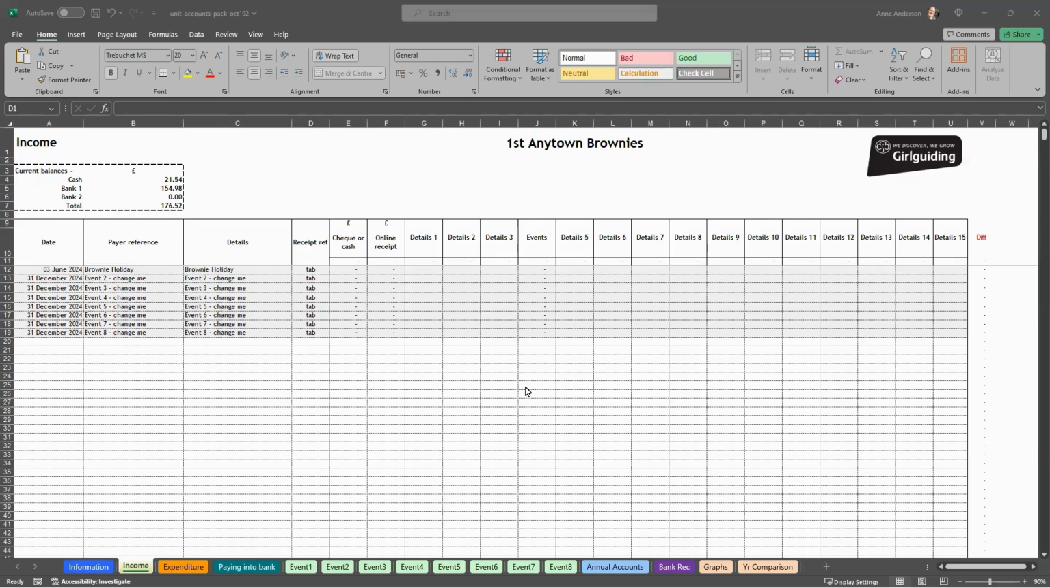In this video, I'm going to show you how to add income to the income page of the spreadsheet. This is the income page that's showing on the screen here, and you'll see at the top we've got some current balances. So as you add income and expenditure to your spreadsheet, this total will update, which is really handy. So at any given time, you can see how much money you've got in your unit, district, or division. These first lines here, these all relate to the events tabs at the bottom. So we're not actually going to add any detail into these grayed out lines at all.